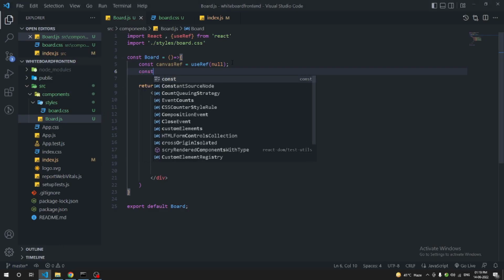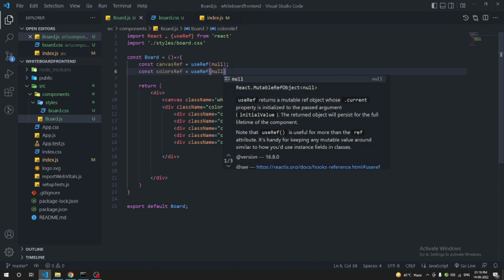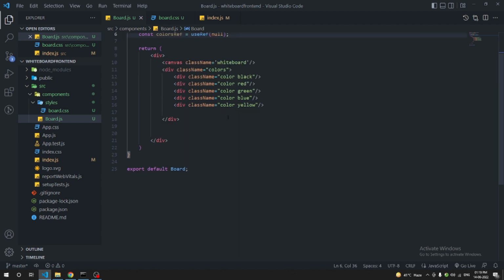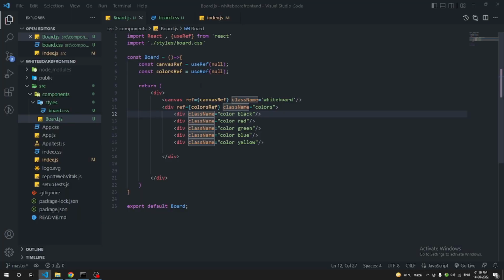Okay, so let's create a const colorsRef equal to useRef, that's going to be null. And also we can initialize all these things. So here ref is equal to canvasRef, and here we can have a ref of colorsRef. Okay, so all our things are now initialized.